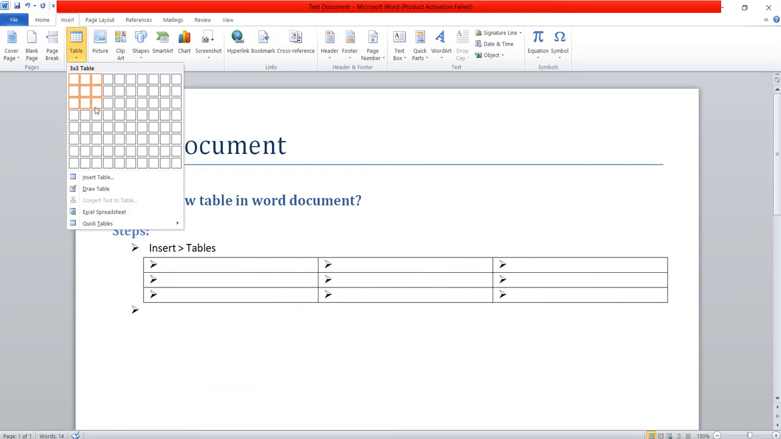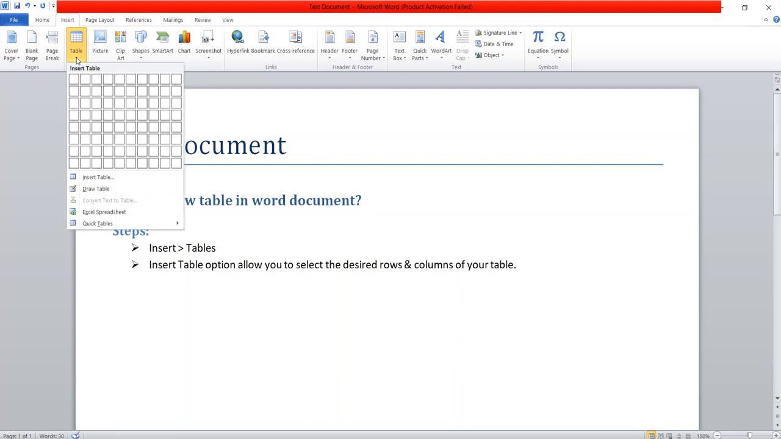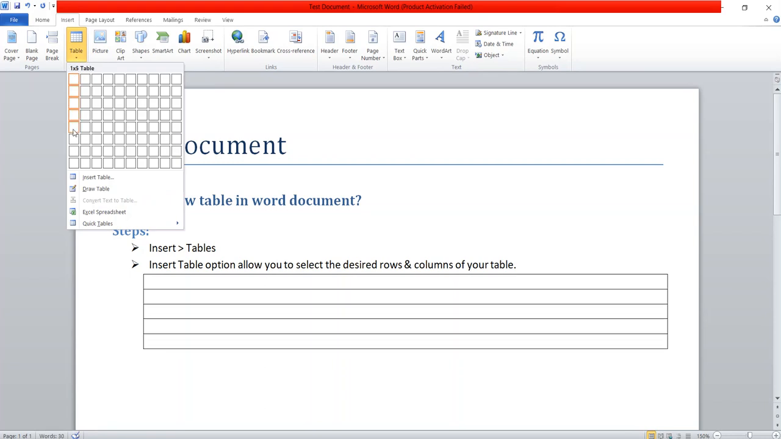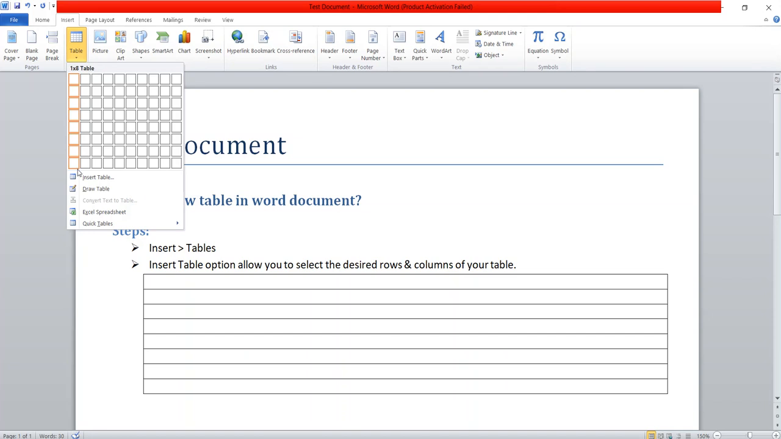Now I will tell you how they are working. Basically, the Insert Table option allows you to select the desired rows and columns of your table. For instance, if you want a table with 3 rows and 5 columns, or 2 rows with 5 columns, the vertical cells display the number of rows you want to add in your table. The maximum count is 10.